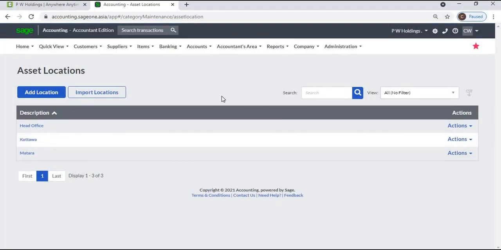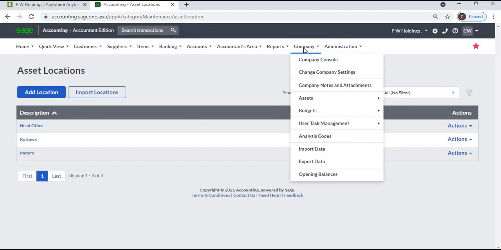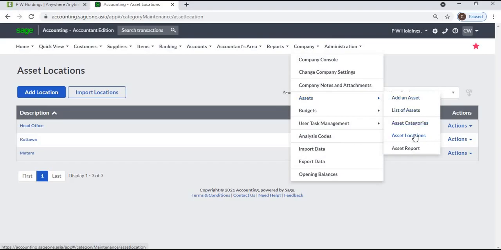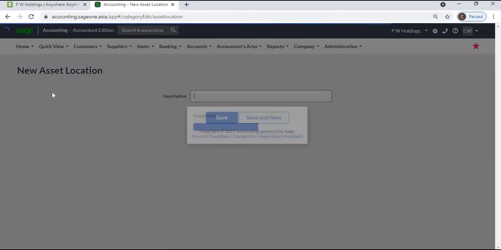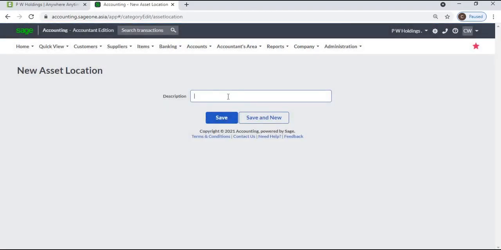Asset locations. To create your asset locations, click on Company, Assets, Asset Locations. Click on Add Location button. Enter description of the location in the description field.